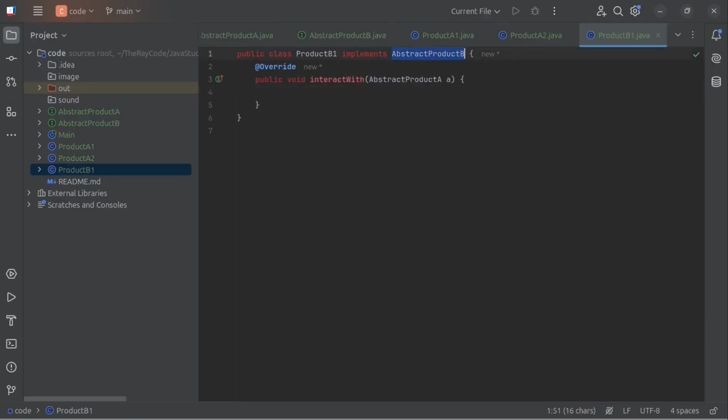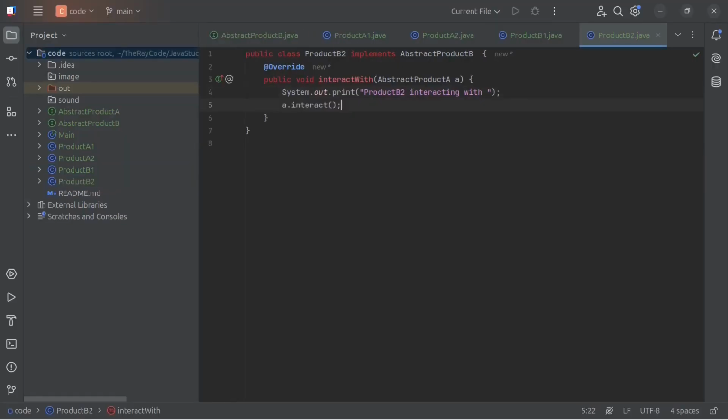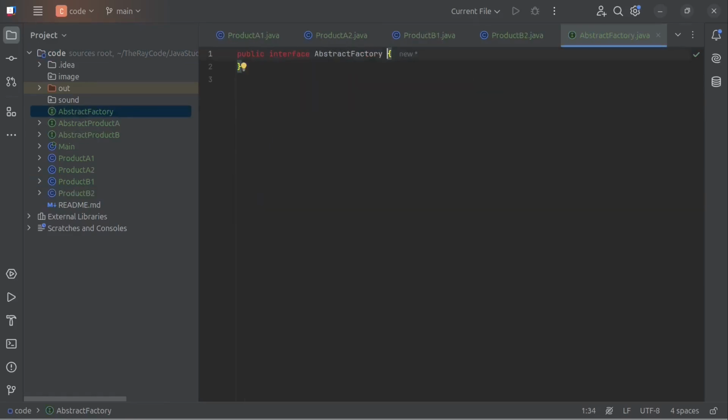Next, we create the product B1 class that implements the abstract product B interface. We return a string, product B1 interacted with abstract product A, a type of object that was just passed in. Next, we create a product B2 class in which we also implement the abstract product B interface. Thus, we are required to have an interact method that takes an object of abstract product A, on which we invoke the interact method.